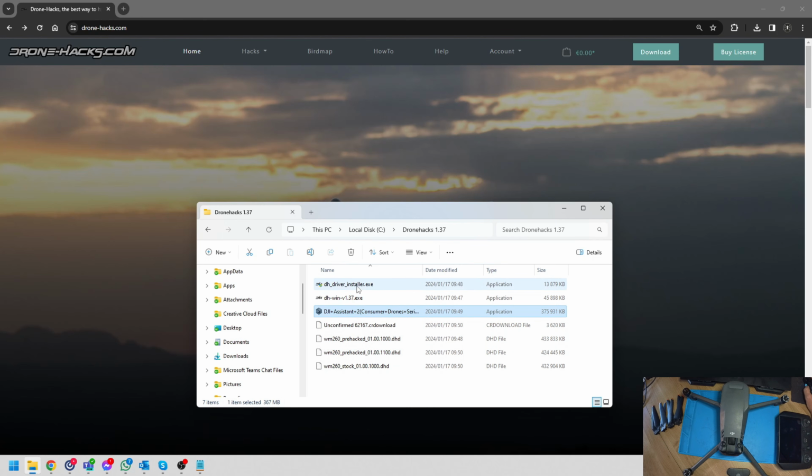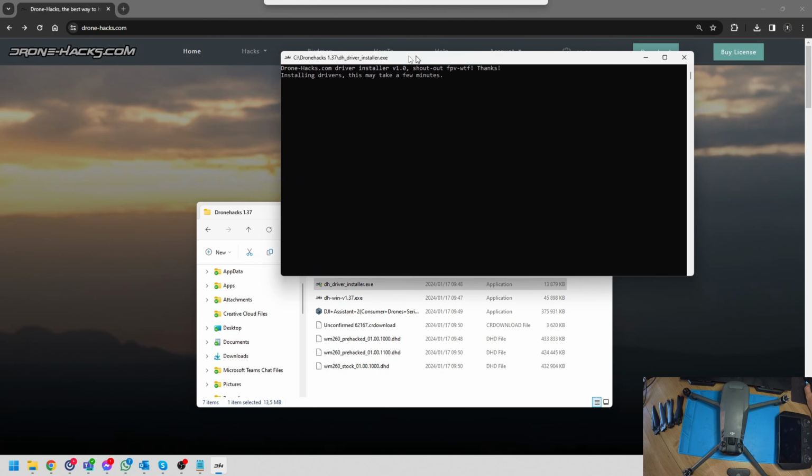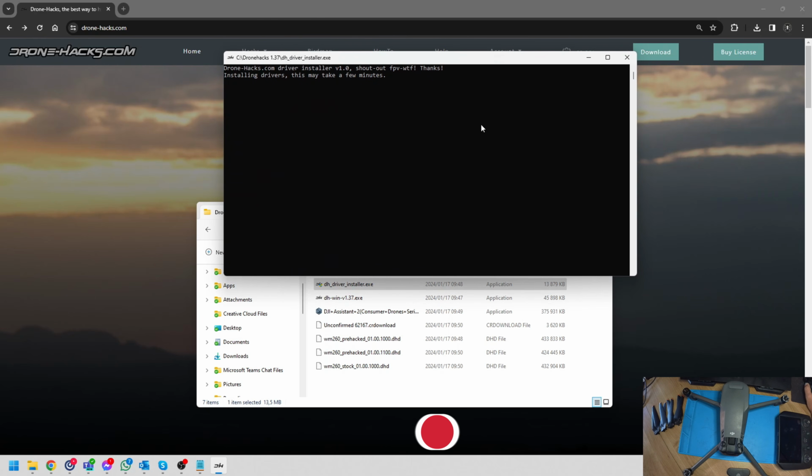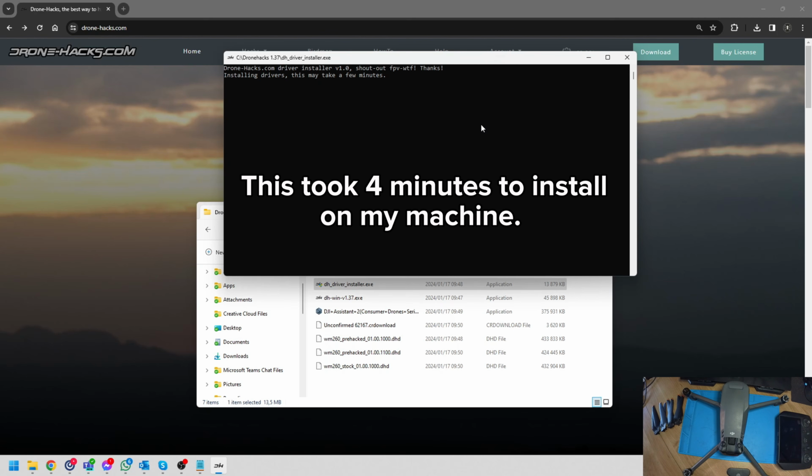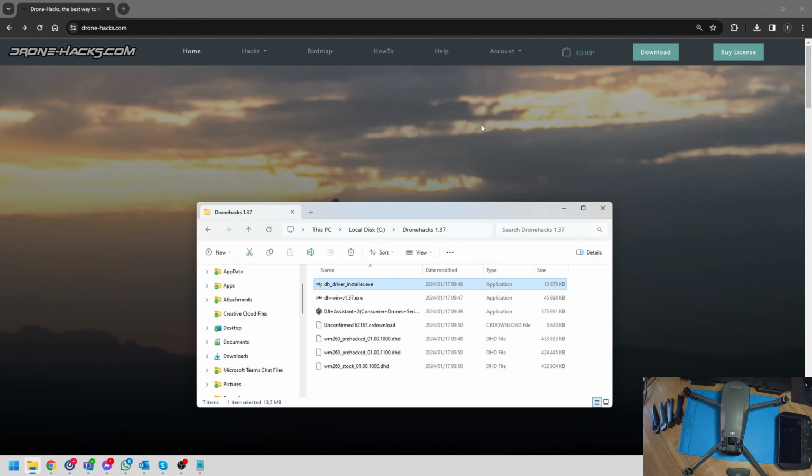Okay, so the first thing you do is you click on driver installer, and it is going to pop up on your machine. And this is going to take a couple of minutes. Just let it run through the process, and once it's complete, we will continue this video. Okay, as you guys can see, the driver window is now closed by itself. That means the driver has successfully installed, and we can now proceed to the next step.